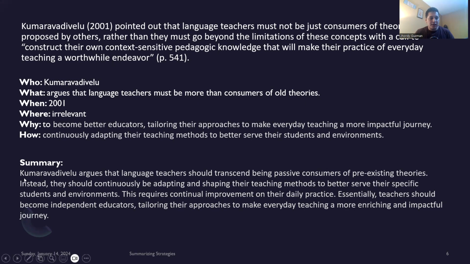And finally, at the bottom of the slide, I'm showing my final summary, explaining in other words, in a summarized and simple way, what the author tried to say.